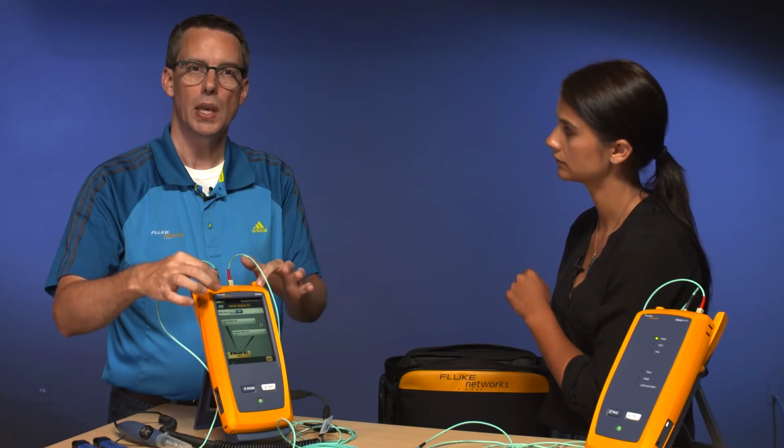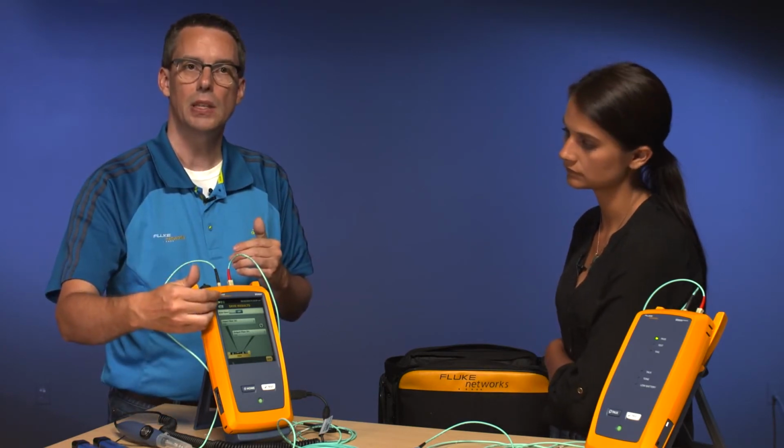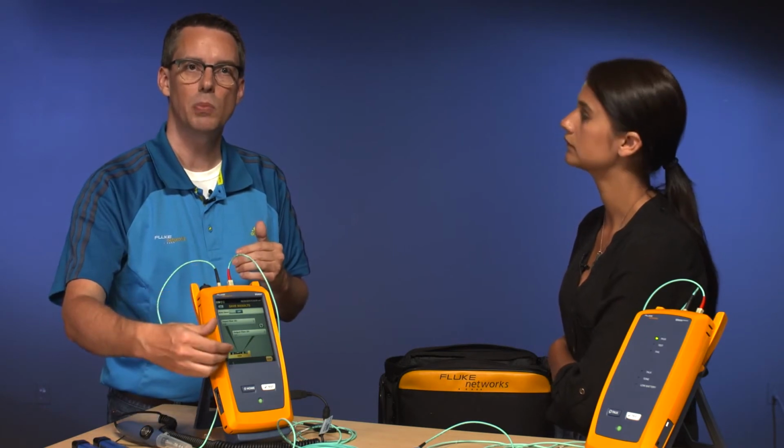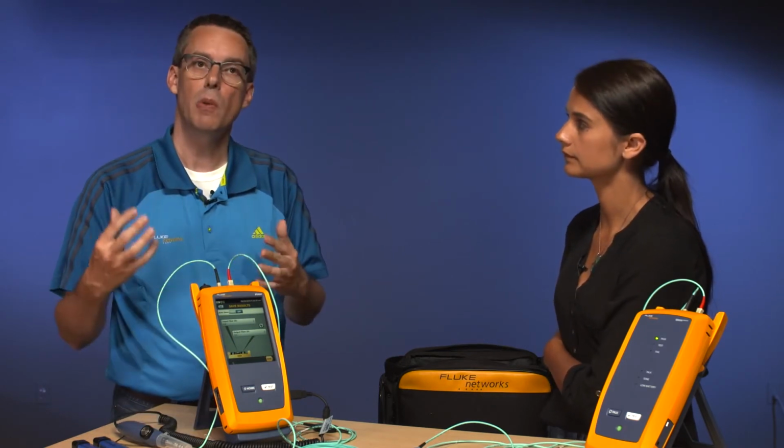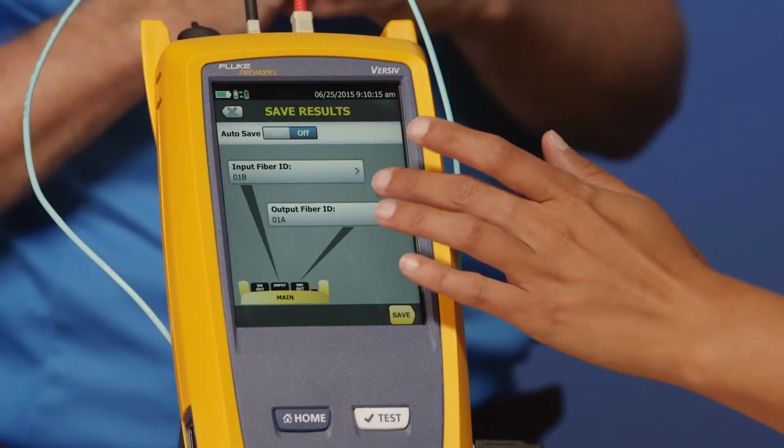If you were to do this and save it, when you go to save the next result, this fiber up here is going to be 02B and this will be 02A. So we'll actually remember you flipping that. But we do have it the right way around today, so I'm going to get you to put it back.